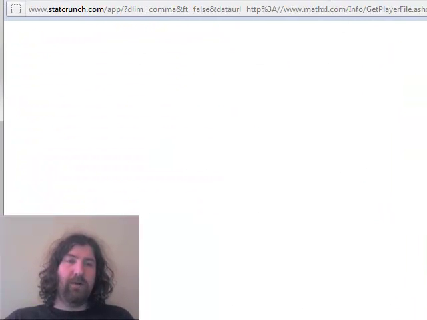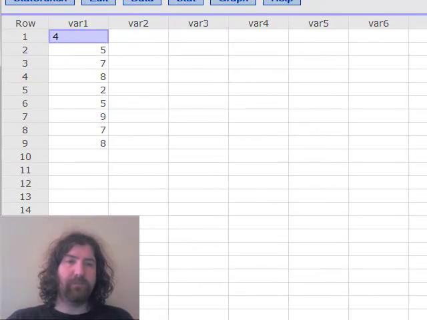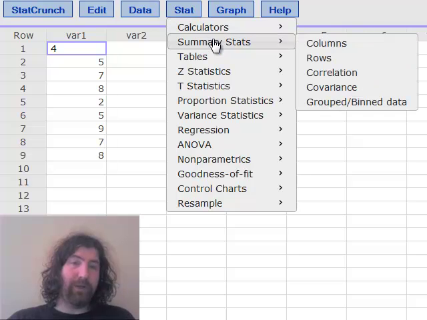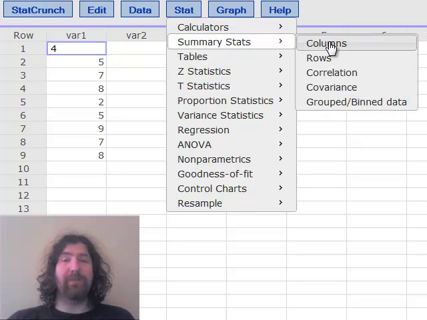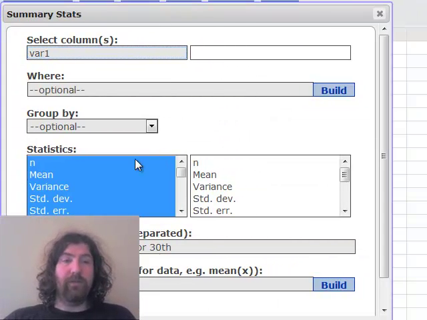And then it opens up StatCrunch. It's loading. And there it is. There's our data in this first column here. So what we're going to do is go to Stat, Summary Stats, Columns. Now we'll use this a whole lot in Chapter 3 for other things like finding the average, the mean, or the variance, or the standard deviation. For now, we just want to know the sum.